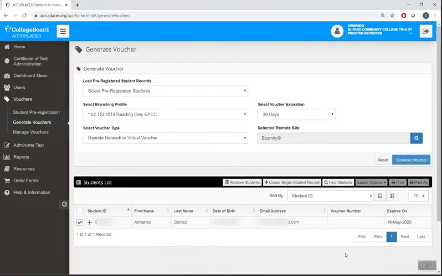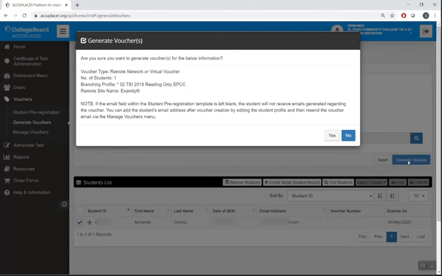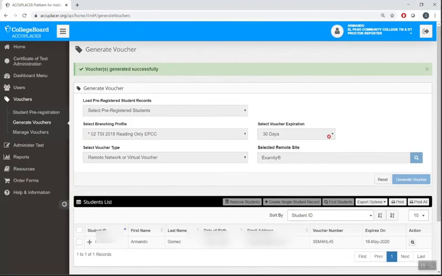Now we have the information at the bottom, and we just have one more button to press in order for us to issue the voucher, and it's click generate voucher. When this happens, we get the information that we're going to be sending to the student on top, and the moment we click yes, the voucher is going to be generated, the student is going to get an email, and we're going to get an email confirming that, and we are done.